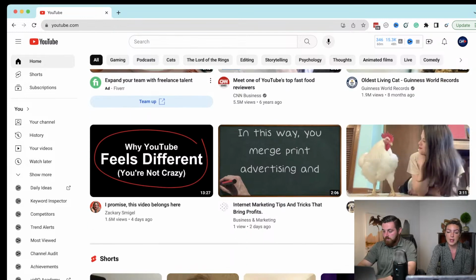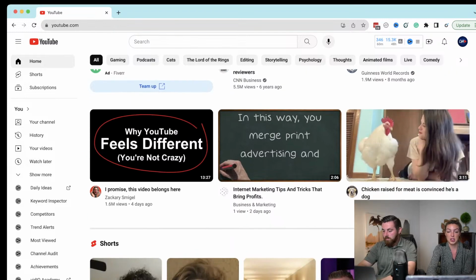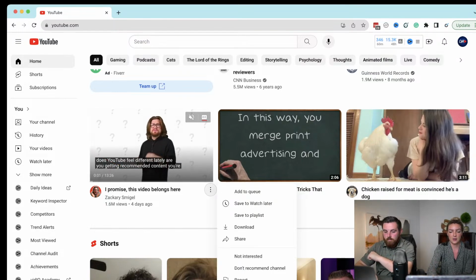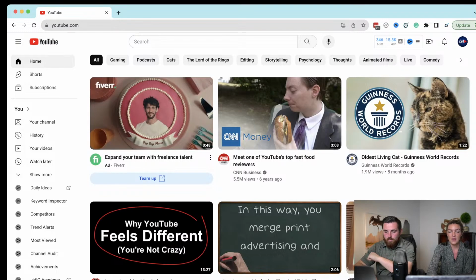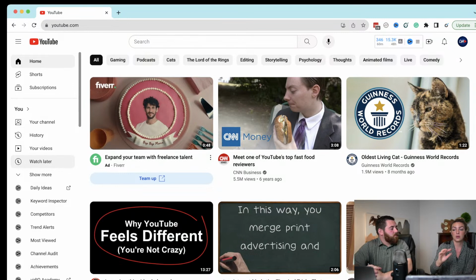And just go through and see if anything looks interesting. Don't overthink it. Just what do you actually feel like watching? And then add it to your watch later. Just go to the 3 dots, save to watch later. And then after you've added maybe 10, 15 videos, go to your watch later list and look through the videos you added and try to identify why that video caught your eye in the first place.